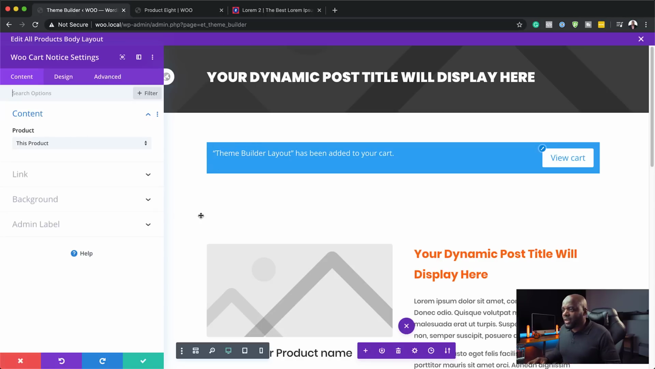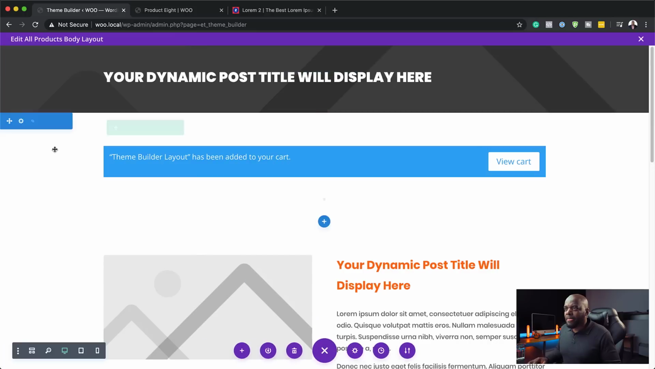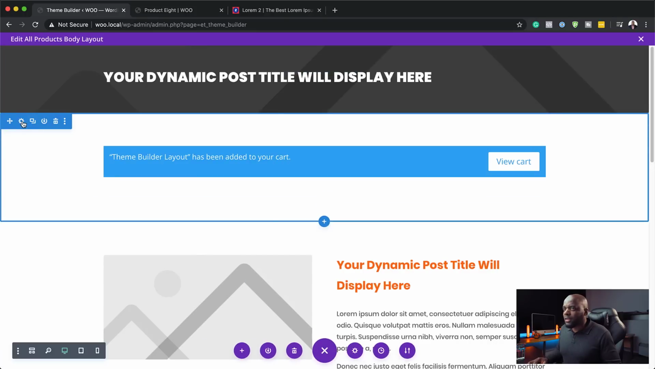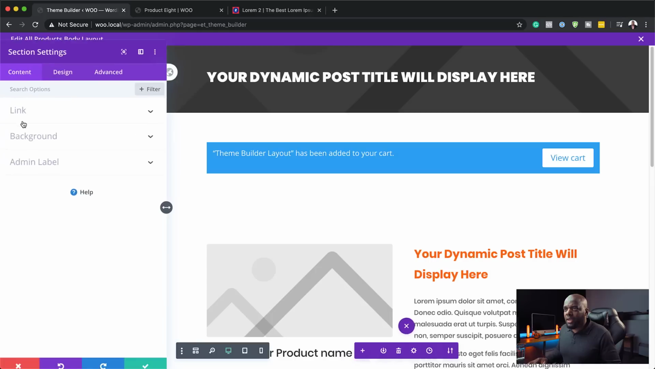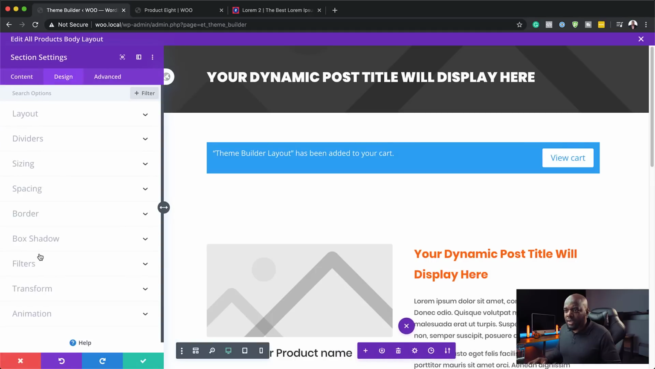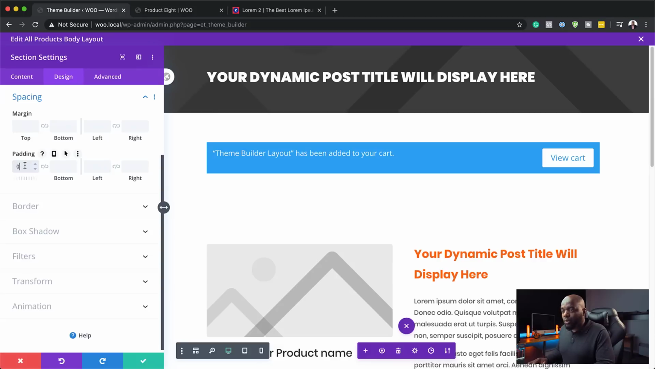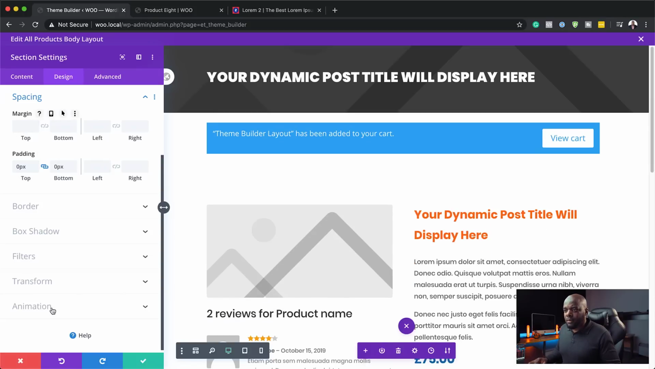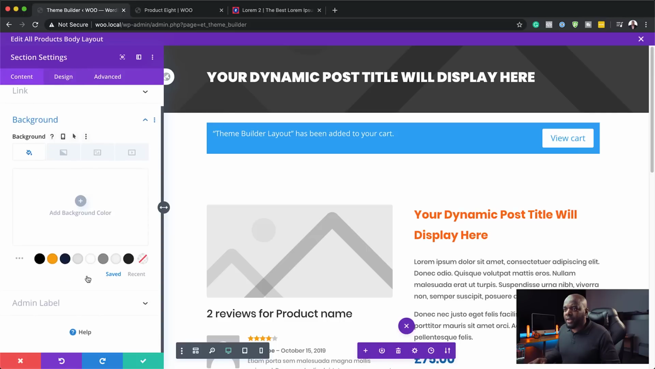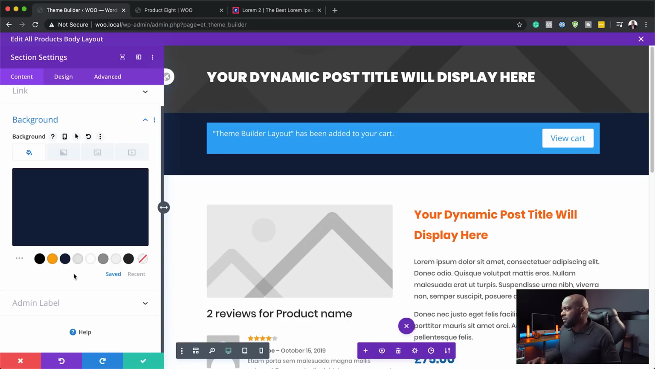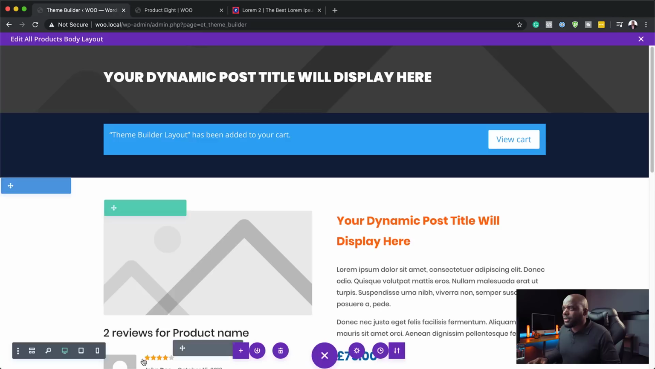So now I'm going to go in and customize this. Let me just close this. Let's work on this particular section here. First of all, I'm going to go into design, and then into spacing. Right here, I'm going to remove my padding, and I'm going to add a background color. So I'm going to go to my content, click on background, and let's see what color we can use here. Perhaps we can go with that. I think that works okay. So I'm going to go with this as my color, save that.